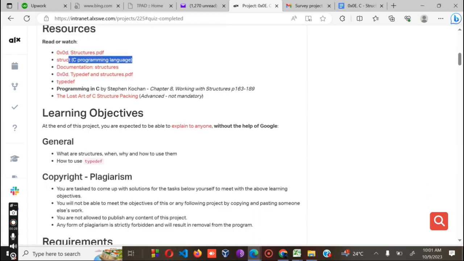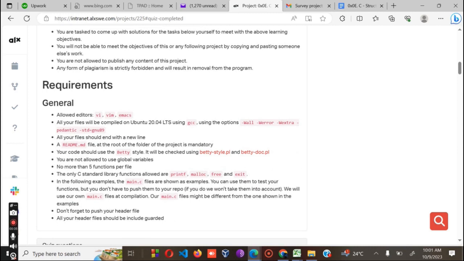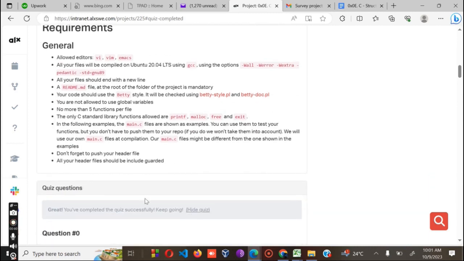Having done that, the next step, go to the general requirements. As usual, you are supposed to use vi, Vim, or Emacs. Then you are supposed to compile your work using GCC. Next, you are supposed to create a README file at the root of your folder, which is mandatory. For this case, we are not going to have the putchar and main.h.